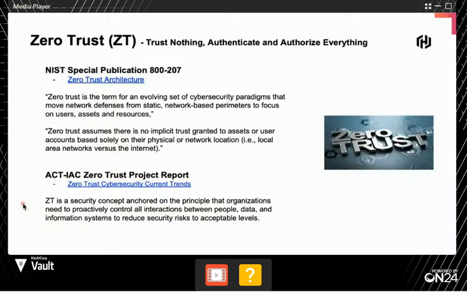So if we get into zero trust, of course, the first place we want to start is a definition. So zero trust can mean a lot of things to a lot of people. It's like back several years ago, cloud meant a lot of things to a lot of people. So let's hit on a couple of different definitions here. I have them posted here. They'll be in the deck when you get them.